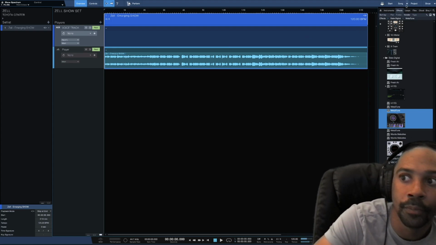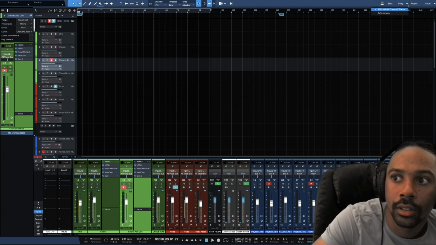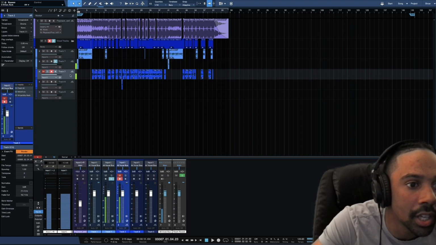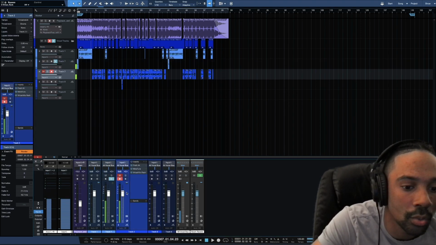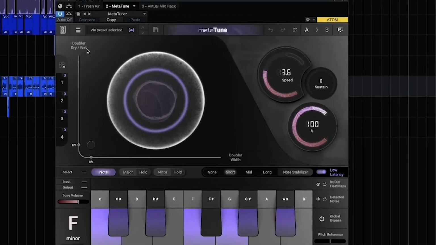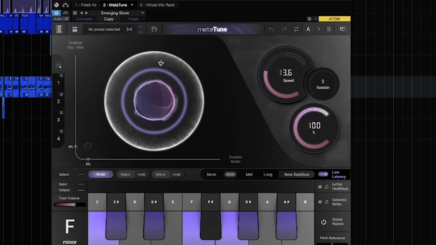So now what I'm going to do is I'm going to go back to my song. So now I'm in my song, and I need to know which key it is in Autotune, Metatune, Wavetune, whatever you're using. In this case, I got Metatune. And matter of fact, what I'm going to do is I'm going to just save this as emerging show. Yeah, whatever. I'll find it.